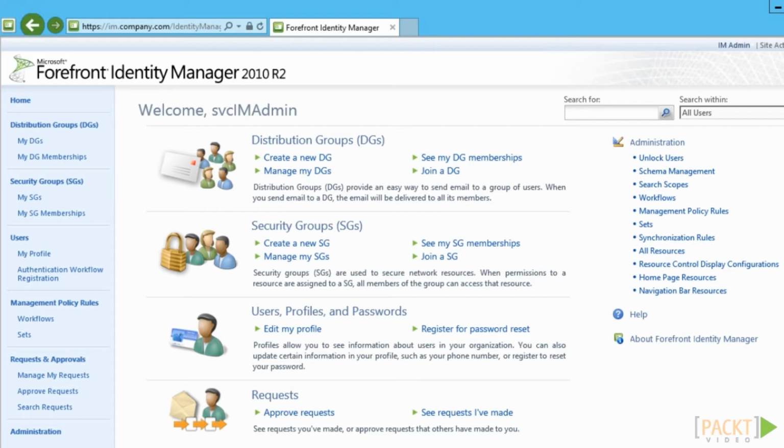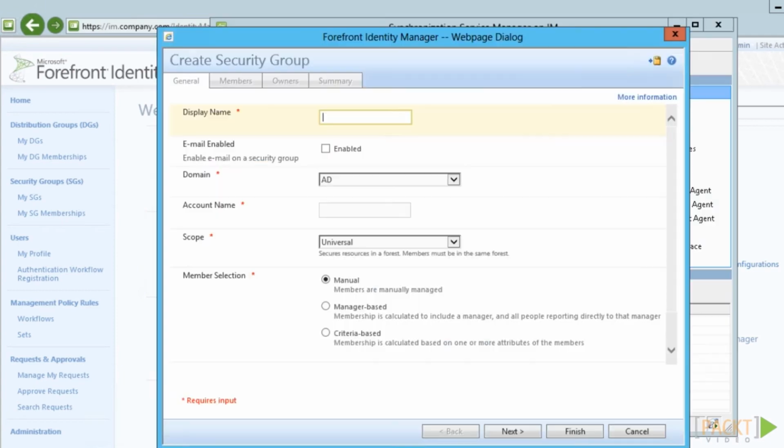In the FIM portal, the default is to have separate views on distribution group and security groups. Let's take a look at creating a typical security group in FIM. The company needs a group with all contractors working in IT. It will be called IT contractors. Should be contractors working at the IT department.